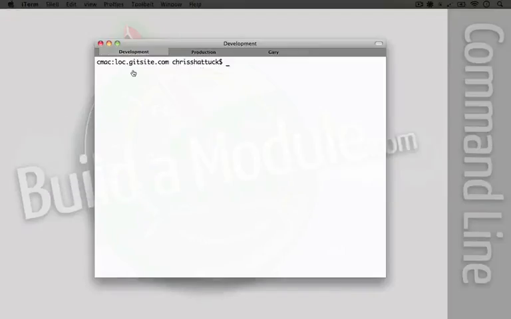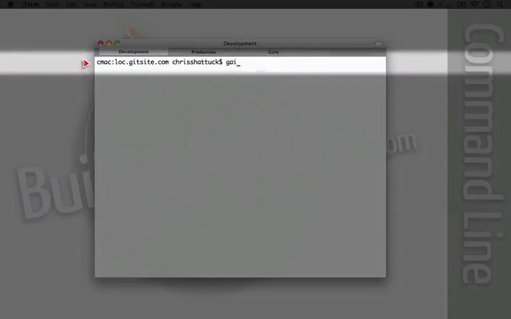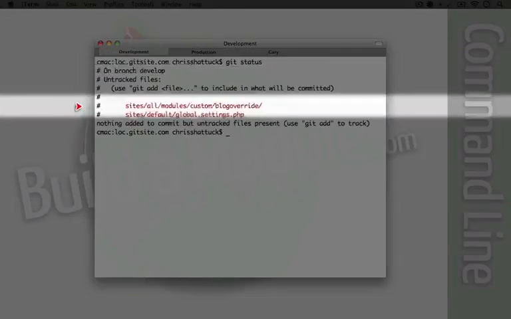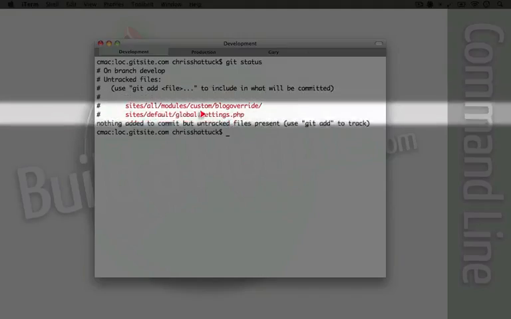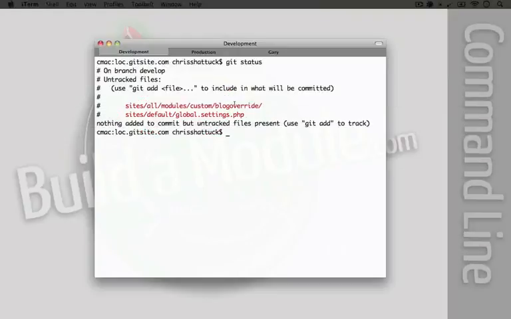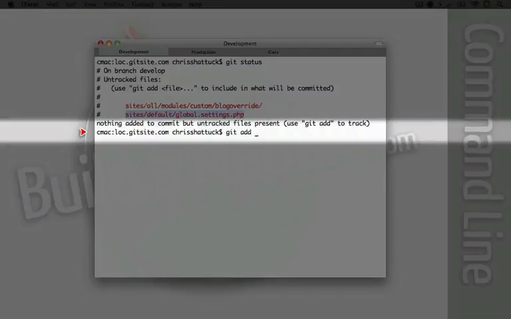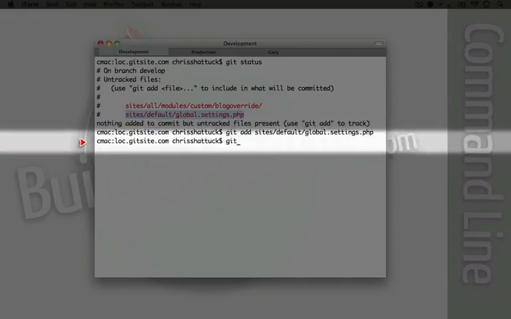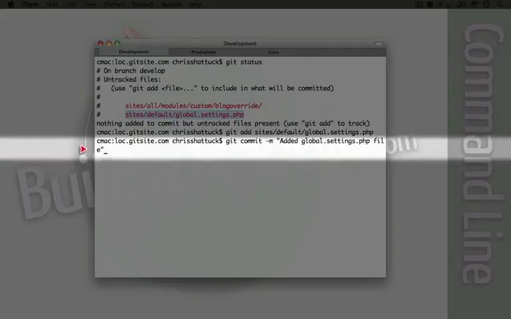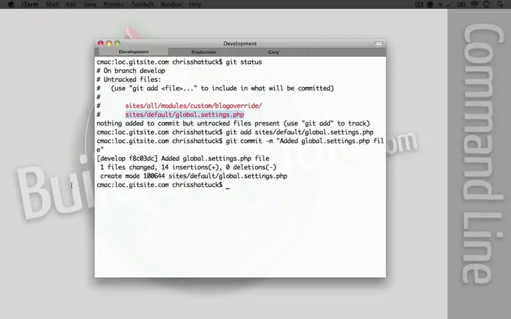So let's go ahead and jump to the command line, make sure you're in your development environment, and let's do a git status. Okay, so we have our blog overrides module that we haven't added to version control yet. And then we have our global.settings.php file. Let's go ahead and stage this file and commit it on its own. Do a git add, and then paste in the path to it. And then let's just do a commit. The message here is "added global settings.php file." And I'm going to hit enter.